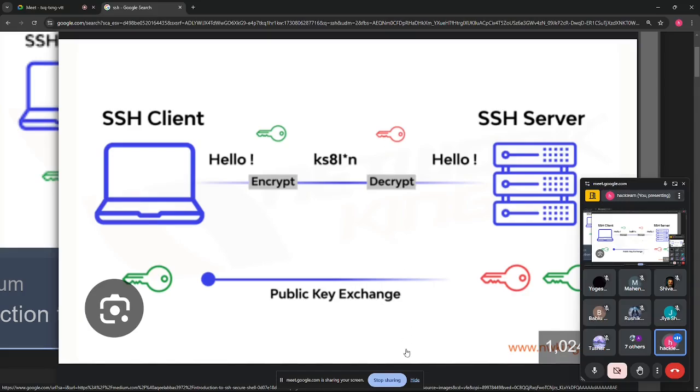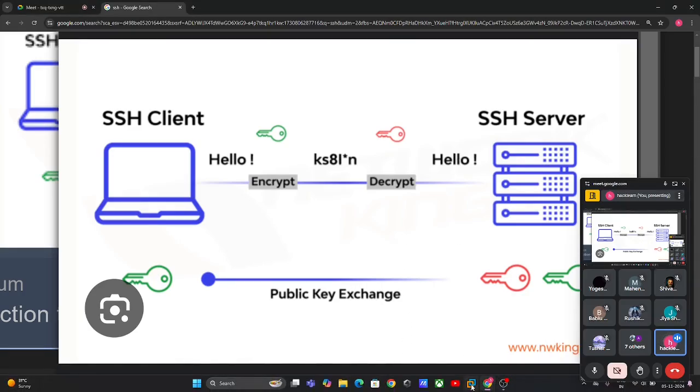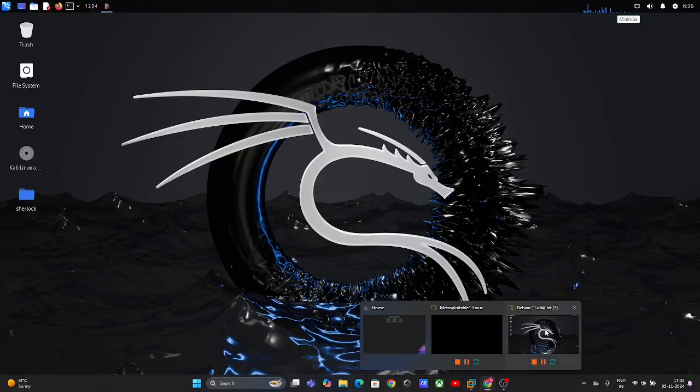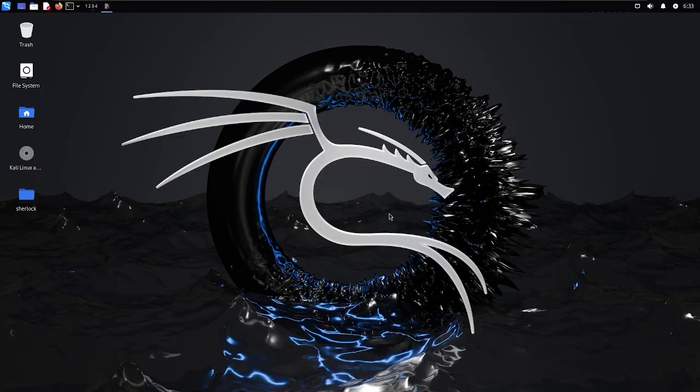So let's switch to the Kali machine and start attacking SSH. Everyone can see my Kali machine here. Everyone? Yes, sir.